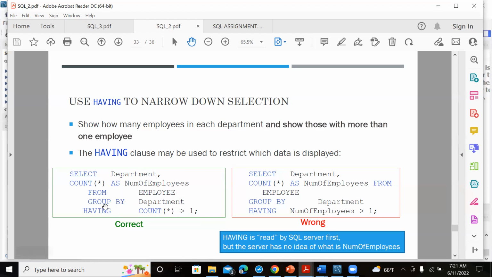We cannot use where here. We can't say where the number of employees is greater than one because of the group by. And that's why I put wrong. But here, now look at what I was trying to say about the having not using alias. Having is read by SQL Server first, but the server has no idea of what this alias that we use, num of employees, is. It happens to work in my case. I don't know why, but generally having will not work with alias.